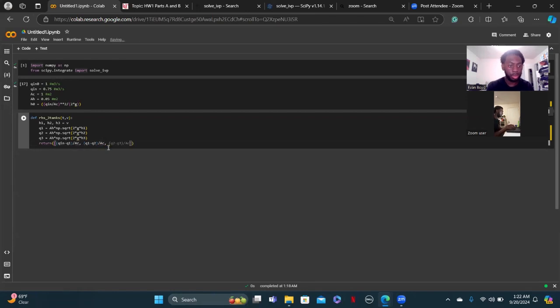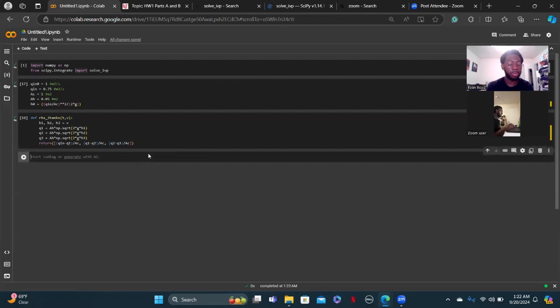Then for the next one, we will have Q2 minus Q3, and then divided by AC. All right, and return enter. Insert enter. All right, and then the last thing we need to do is use our solver function for this differential equation. So we'll do solve_ivp.